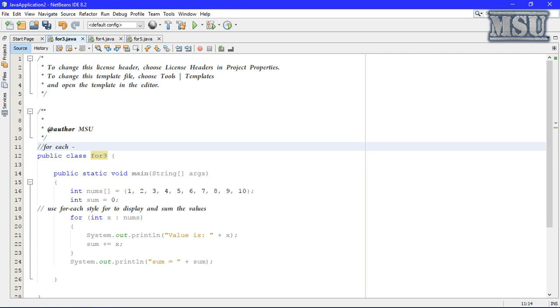The same extension, we are going to use with a slight variation. Here I am declaring an array, nums, which contains 10 different values, 1 to 10, and then I am assigning sum equal to 0. Now this is the representation of a for each loop: for int x colon nums, which means each element in the nums array is assigned to this x and processed. If you have 10 elements, this loop will be executed 10 times. If you have 100 elements, this loop will be executed 100 times.